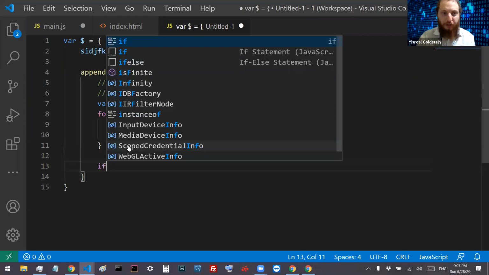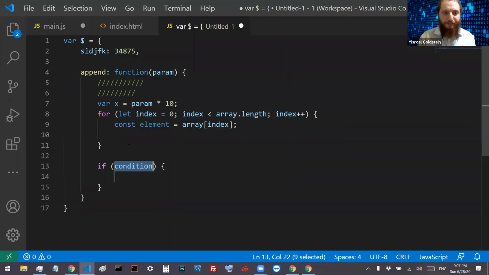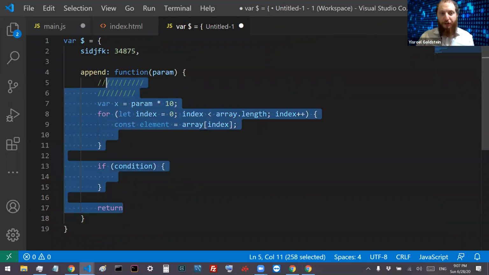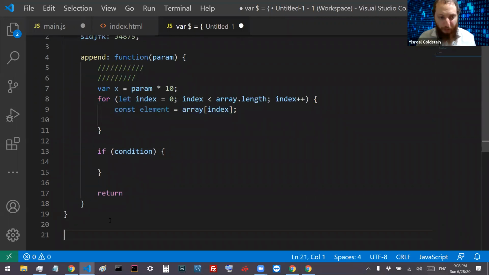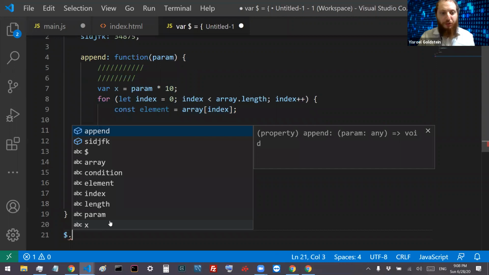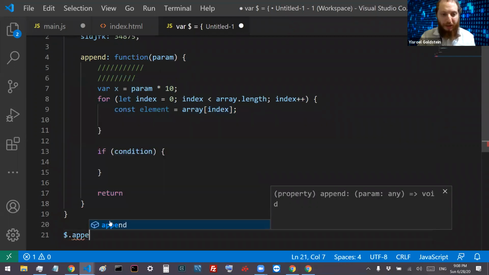Why not, for fun? And finally, maybe you have a return statement, right? All of this code over here is inside of this append function right over here. And the way you're going to use that is you're going to say, hey, dollar symbol, go inside of you and get the append function.